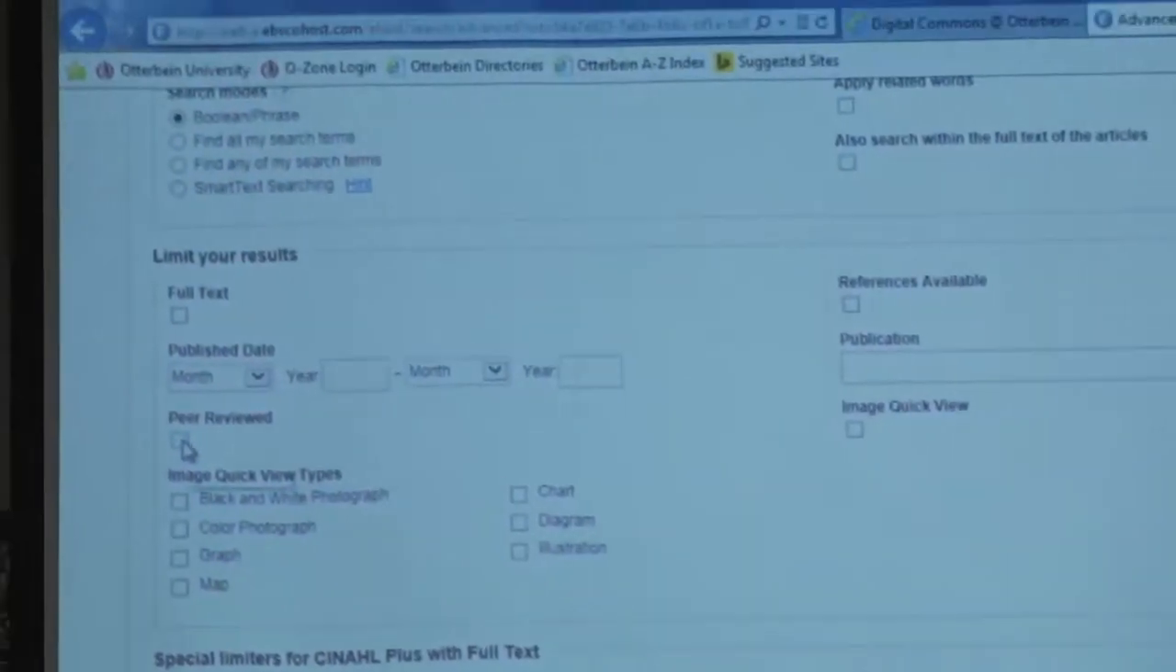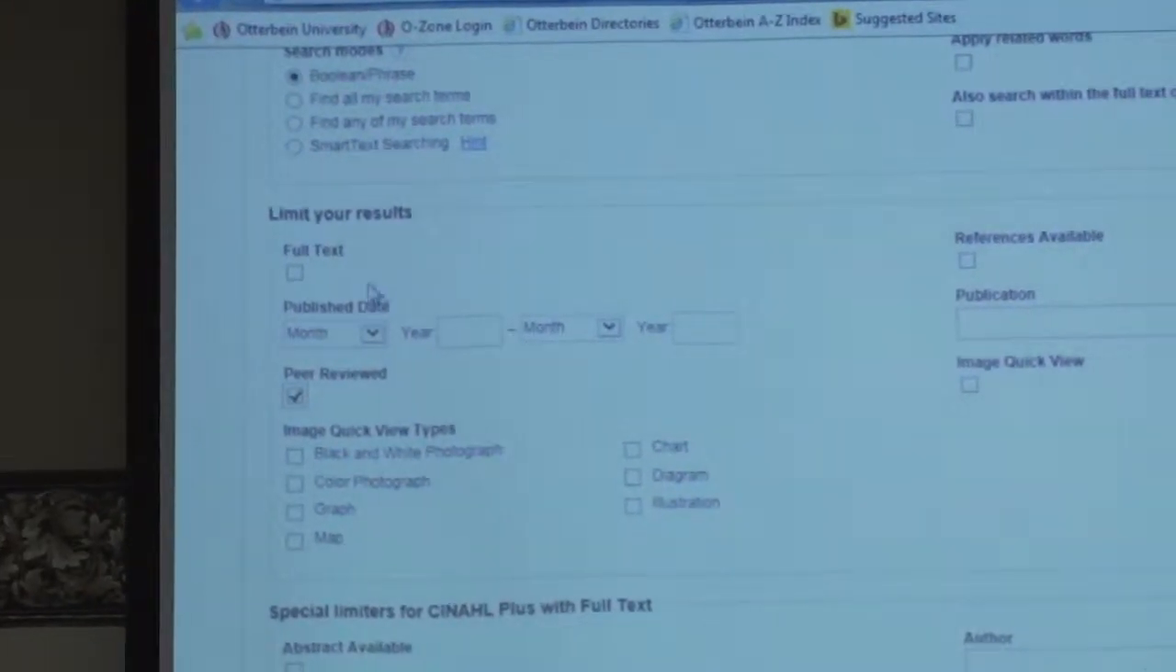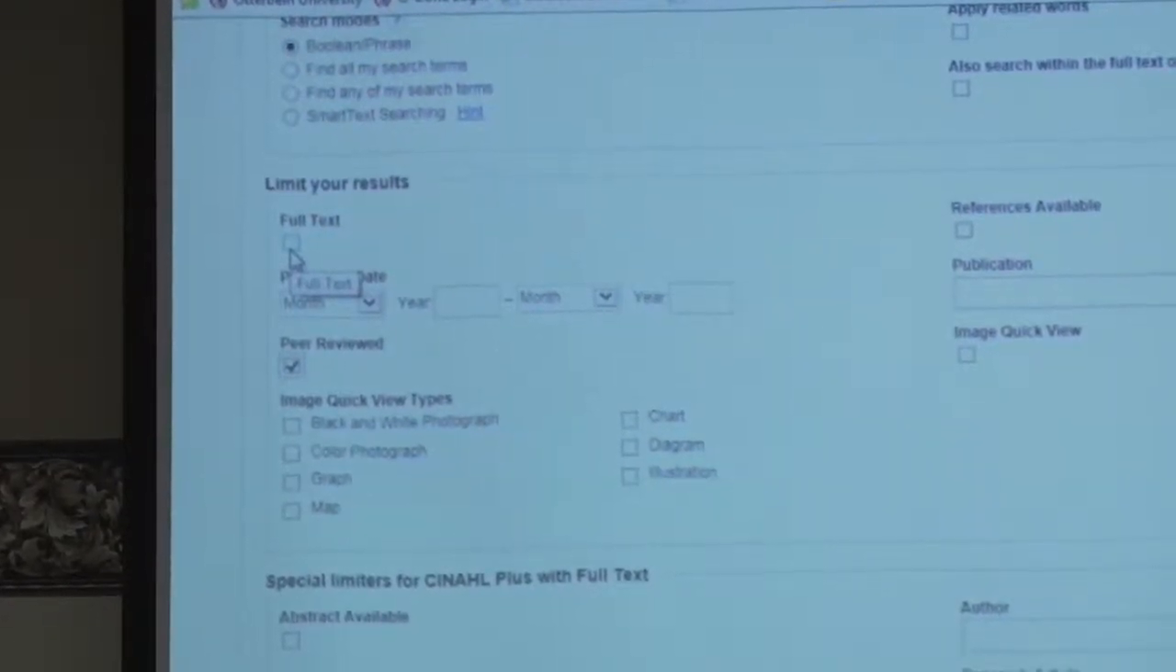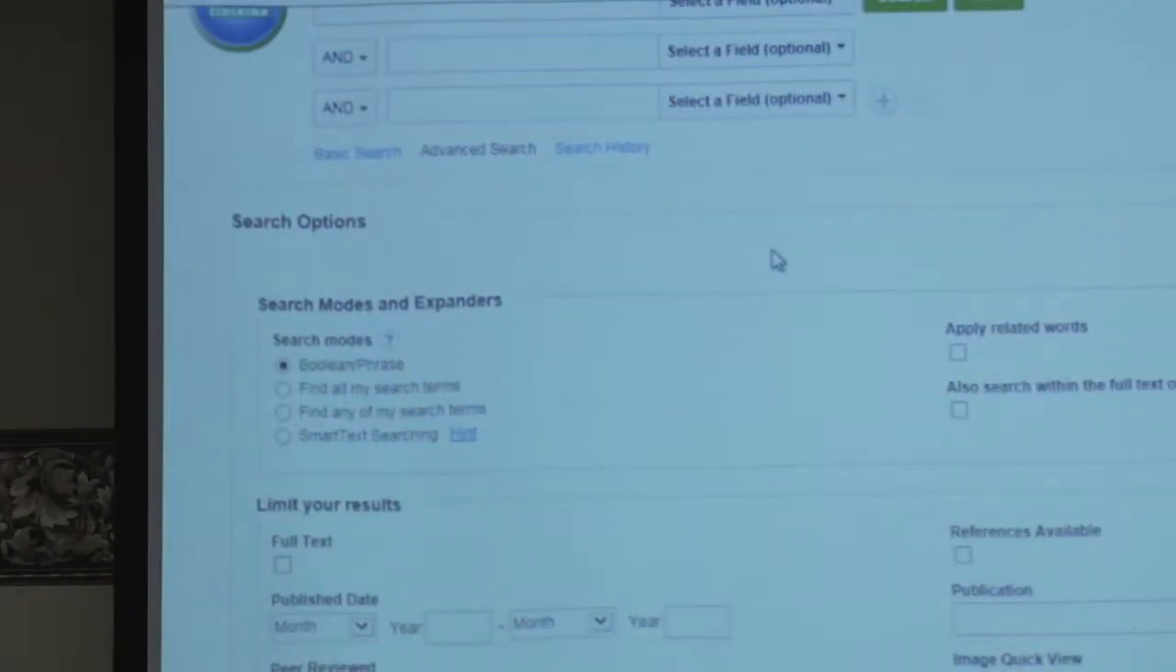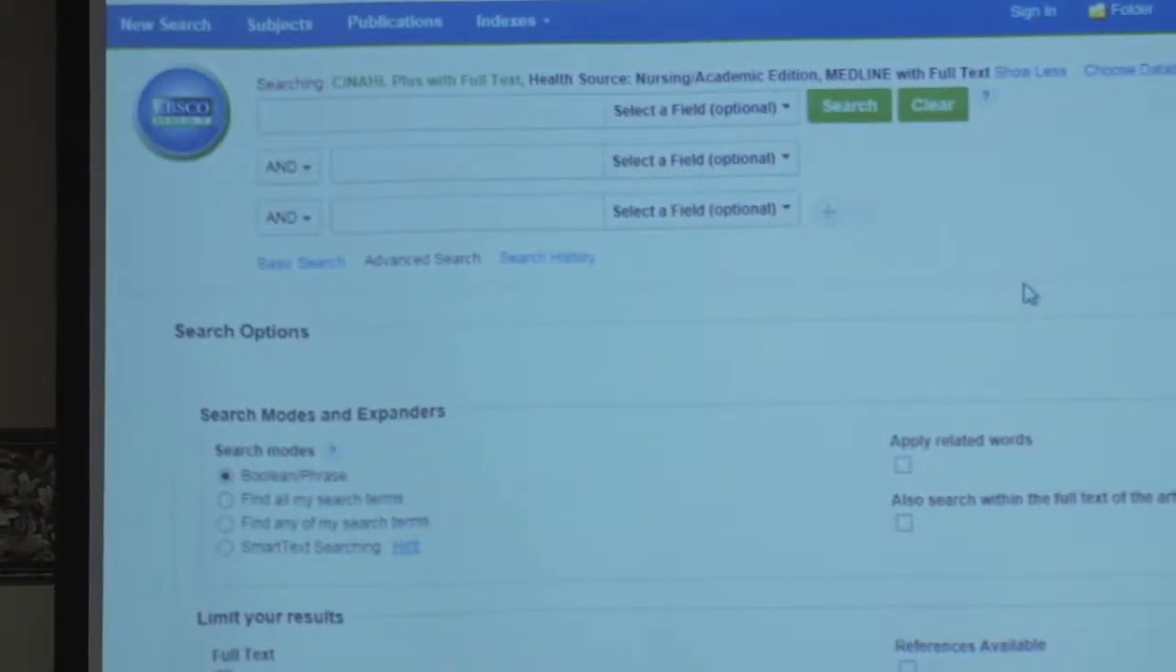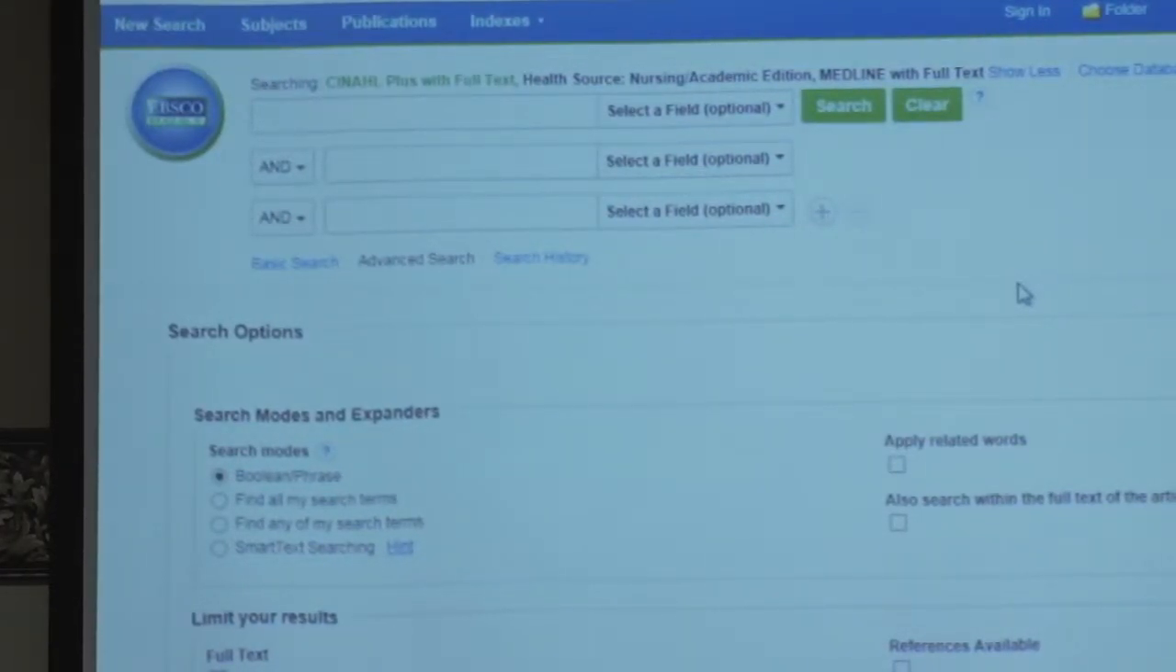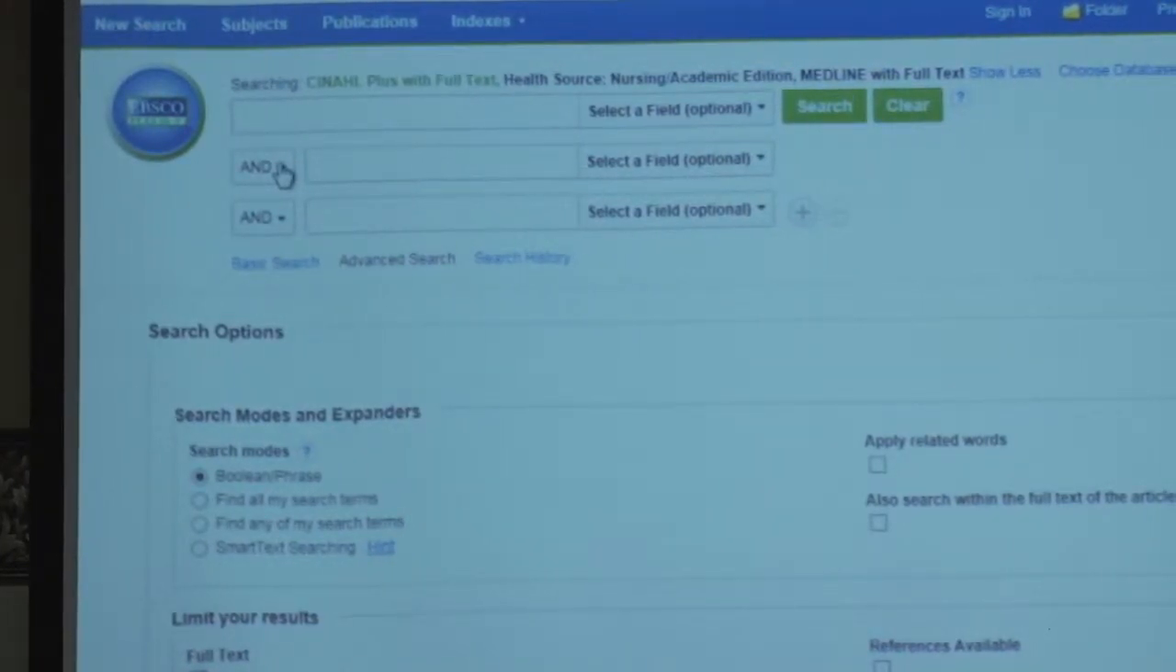And somewhere under search options, there's the peer-reviewed box. Usually I check peer-reviewed. I usually leave the full text box unchecked because a lot of times the full text is linked underneath that Find It button, and you'll only get things with PDFs attached if you click that full text box. When I run a search in here, I leave it on Select a Field usually, and I usually leave the and, the or, and the not just at and because I want to pull the terms together.